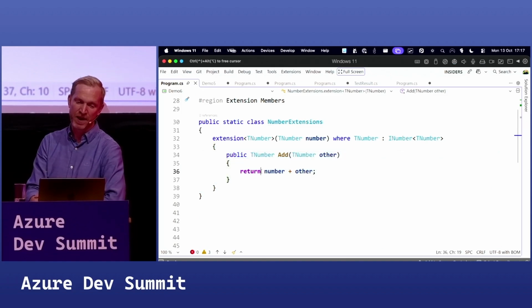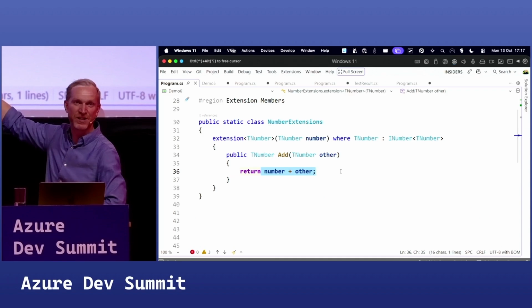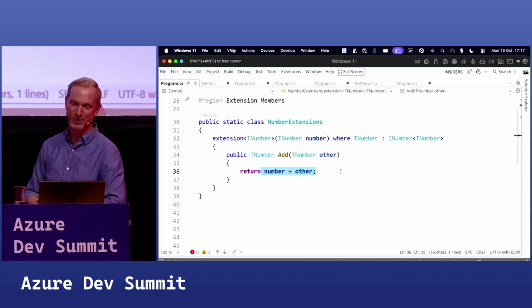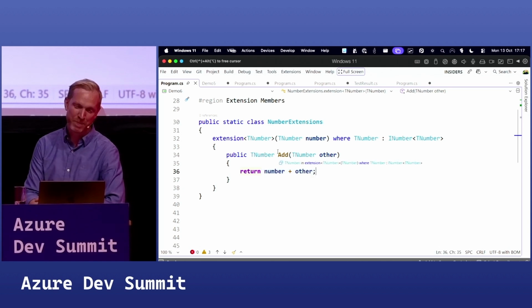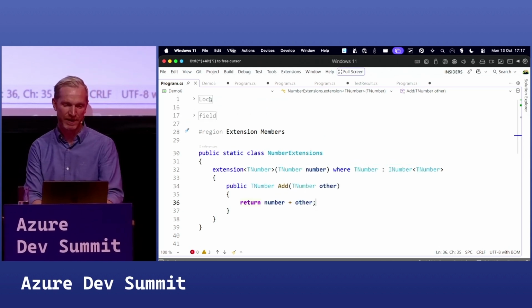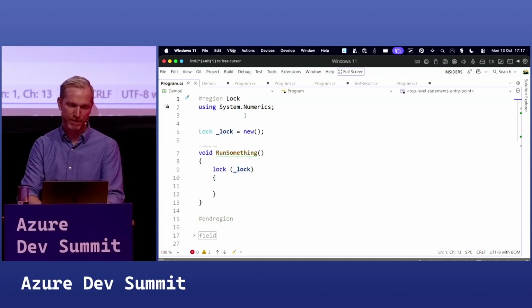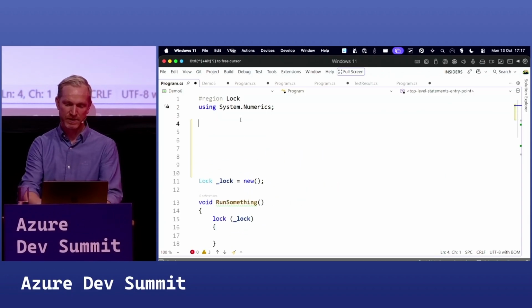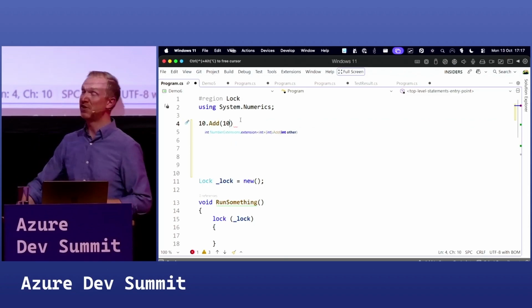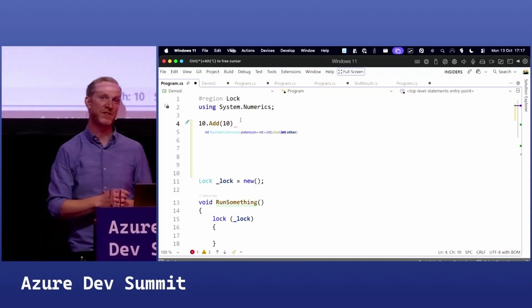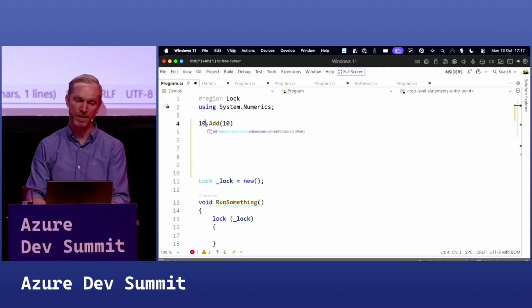And because this is a number, this is the generic math support added in C# as well. Looks very complex, which is why it's so fun to show off. But basically, we can go ahead and say, if I have 10, I can now call Add on 10, and that's actually my extension because I can extend anything. So basically, I just extended an integer because int is a number.